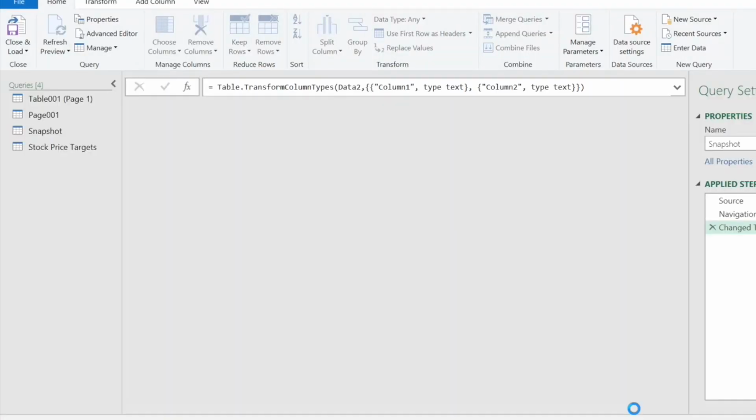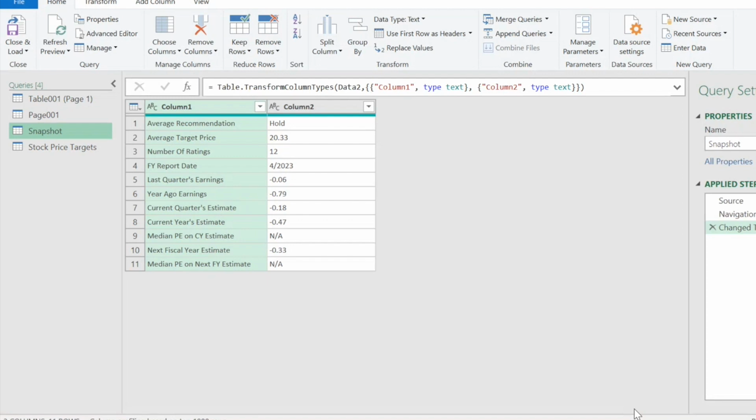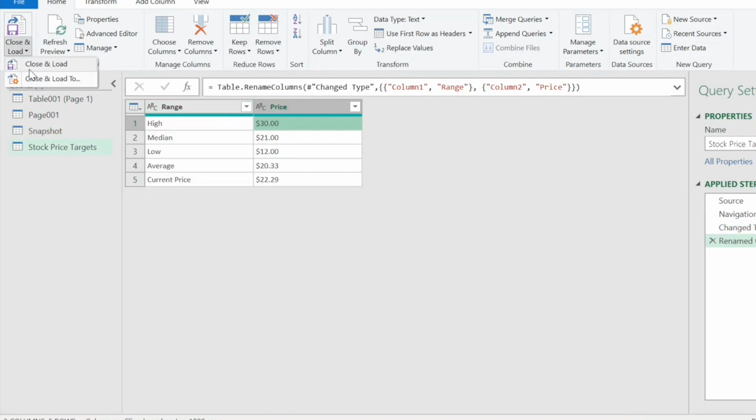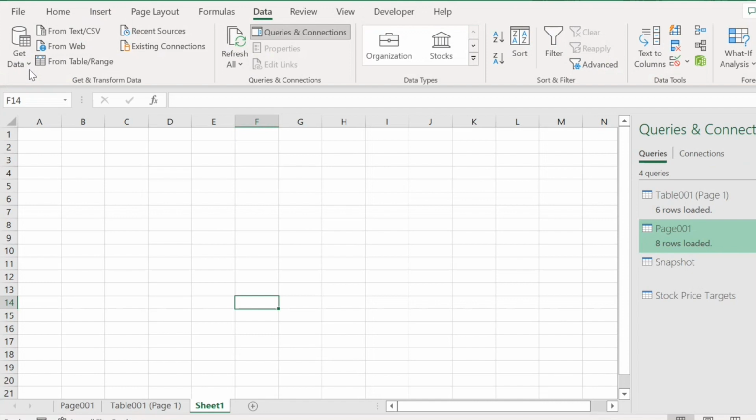So make any necessary changes that are required. You see two tables, Snapshot and Stock Price. Then click on Close and Load. Both the tables will be available in different spreadsheets.